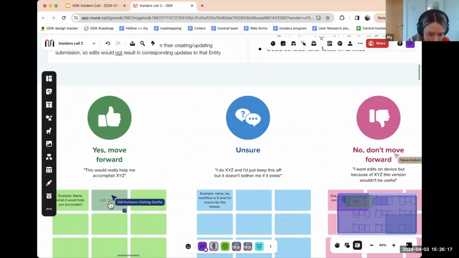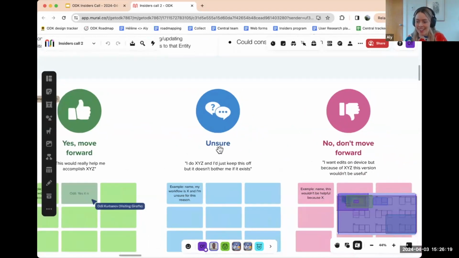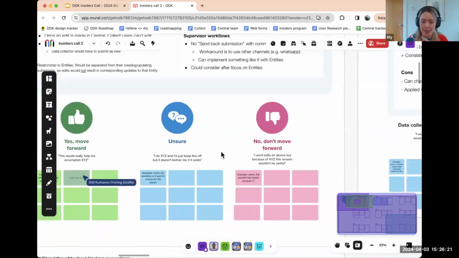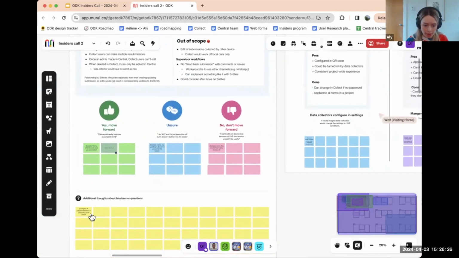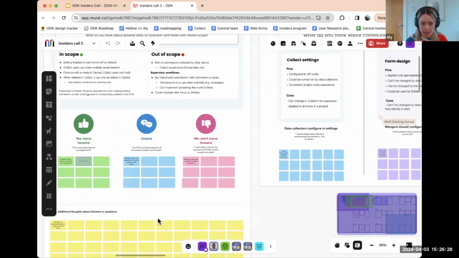So perhaps just hold on adding your stickies, because we're going to go through this in the breakout groups. And if you have any blockers or questions, you can add them down here.